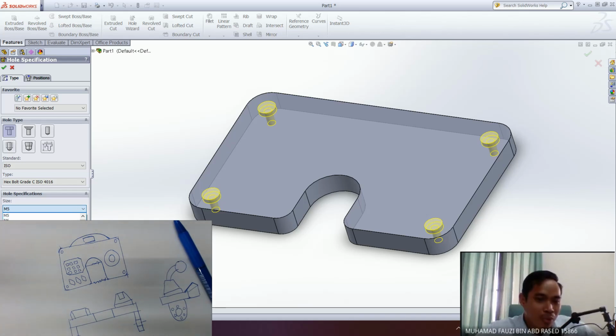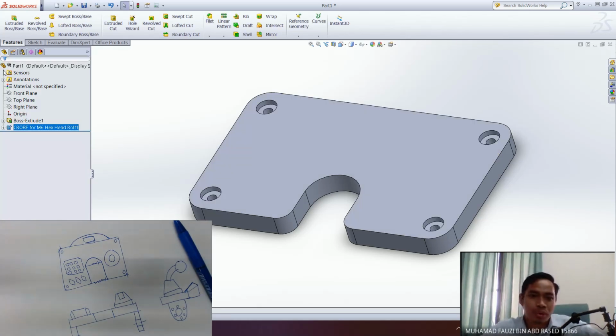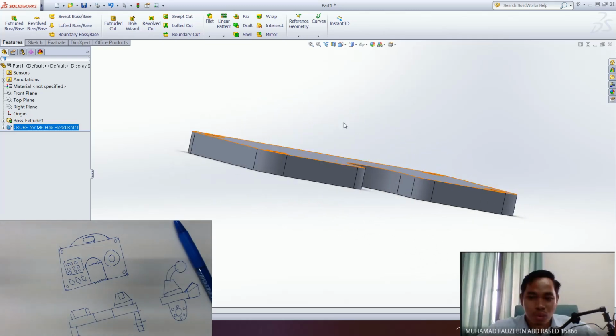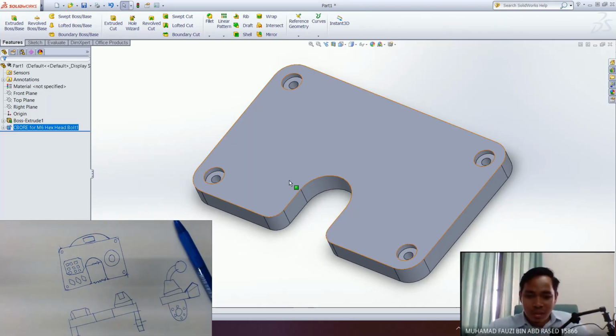So maybe you can just play around with this size. It will change according to your selection. For now, maybe we can just stick to M6. Then just click this green tick button in order to complete the holes. Right, now SolidWorks does the counterbore for you. It's nice, right?